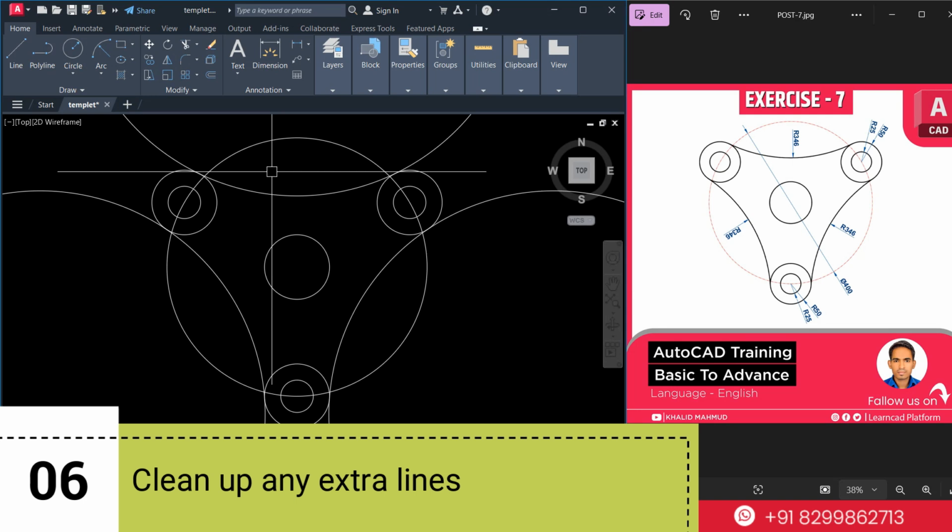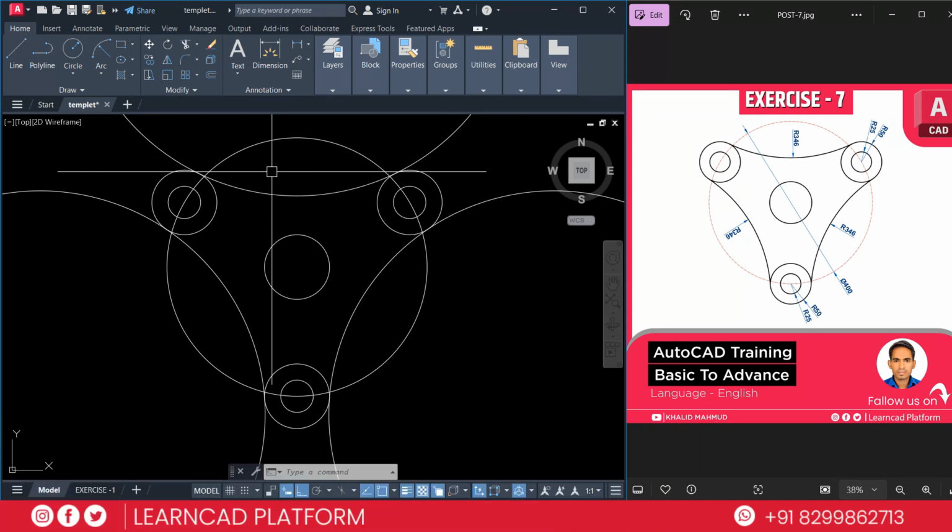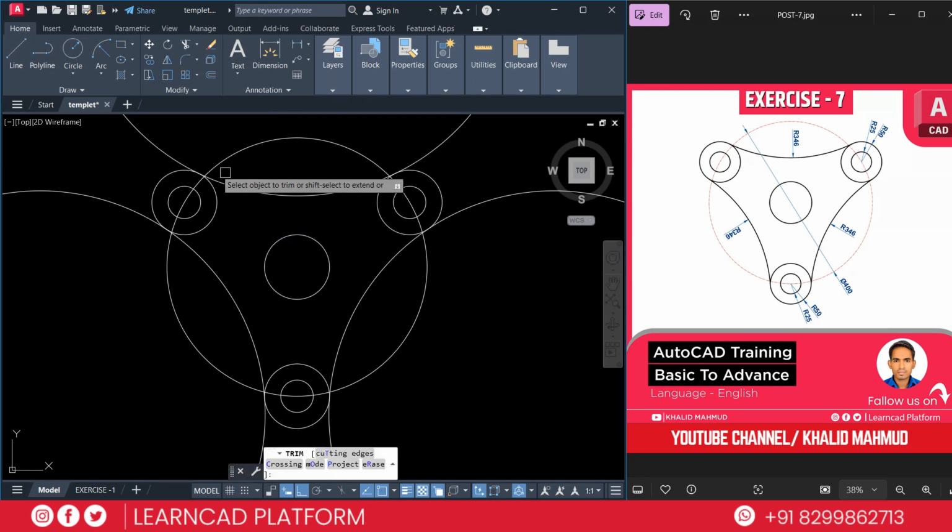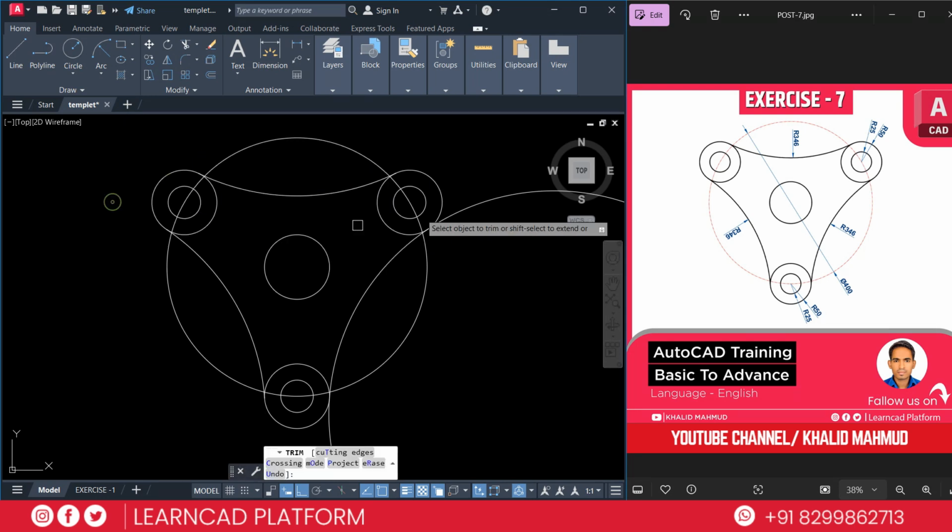Now step 6, clean up and adjust. Erase all extra lines, circles and guides you don't need. Check your drawing with the measurements provided in the sketch. Trim the extra parts using TR, enter. Click on this one and this one.